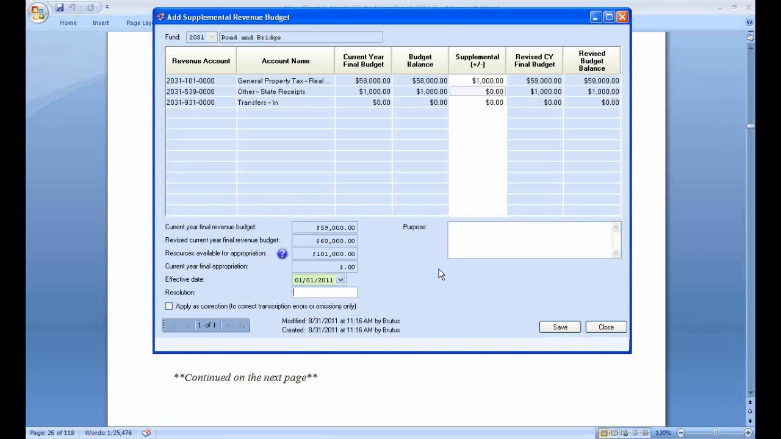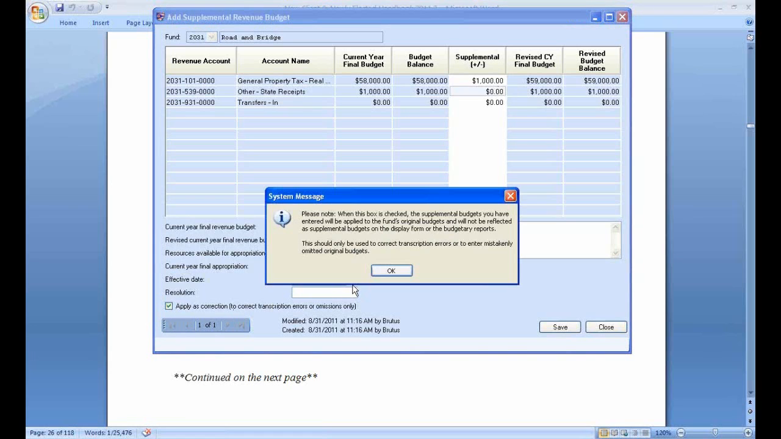But what you need to do when you enter just a key-in error, your actual budget should have been $59,000 for the taxes, but taxes and other sources should be a total of 60. You just keyed it in wrong. You fill in this checkbox. It gives you a little message saying the supplemental budget you have entered will be applied to the fund's original budgets and will not reflect the supplemental budgets on display or on your budgetary reports. This should be used only to correct transcription errors or to enter mistakenly omitted original budgets.